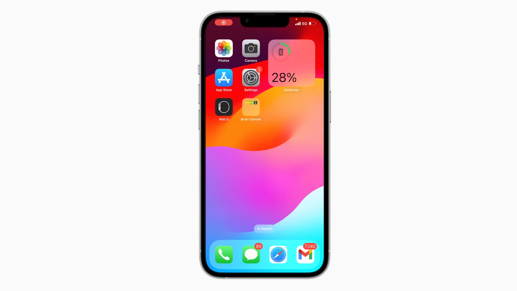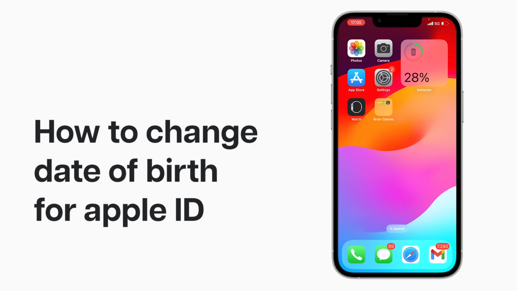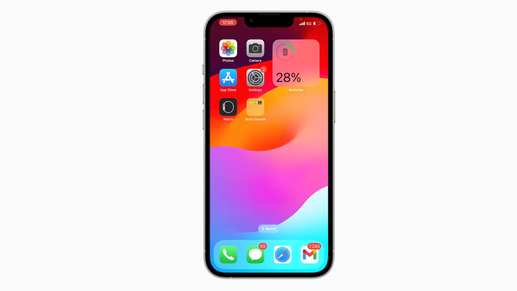So you want to change your date of birth for your Apple ID. You may want to do this because you want to get access to features that only people can get when you're 18 years or older. So, if you want to get access to this, you will need to change your date of birth on your Apple ID. In order to do this, it's really simple.